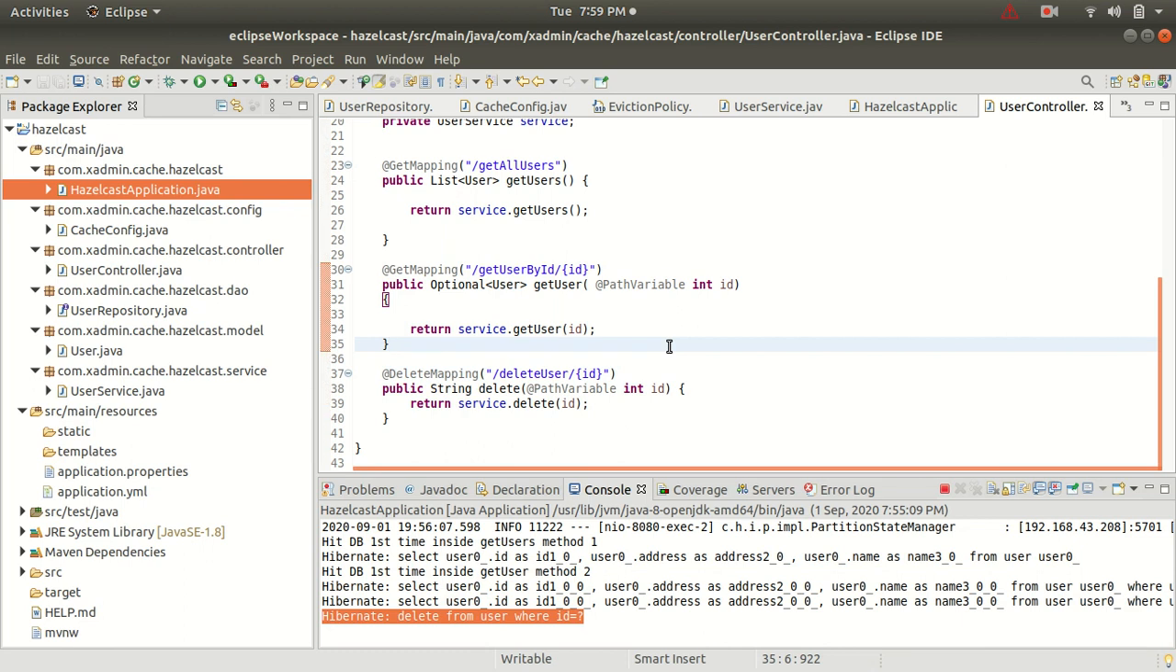So in this lecture we have seen how to implement Hazelcast in our Spring application, and we have seen how we can implement it.